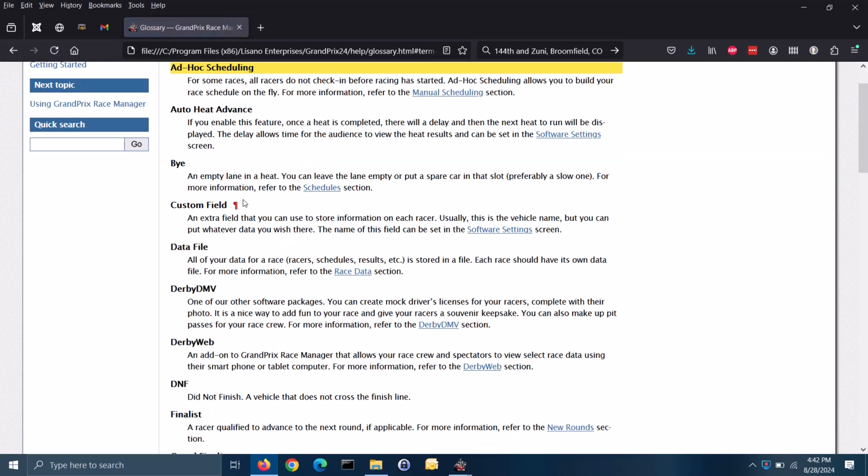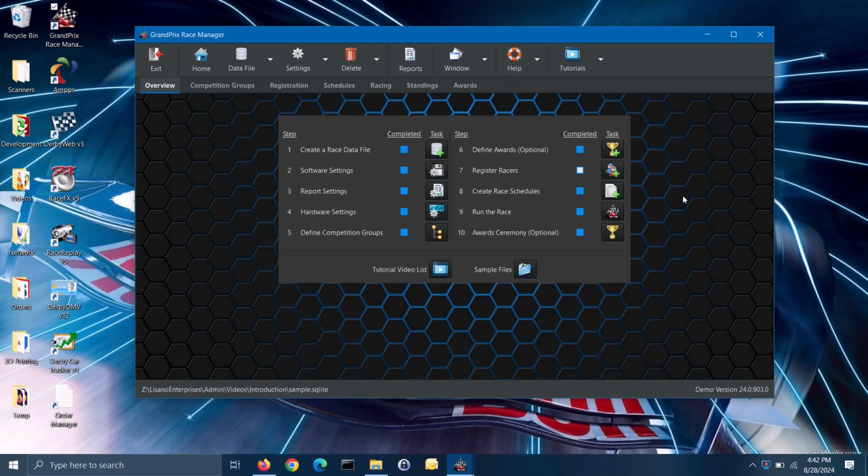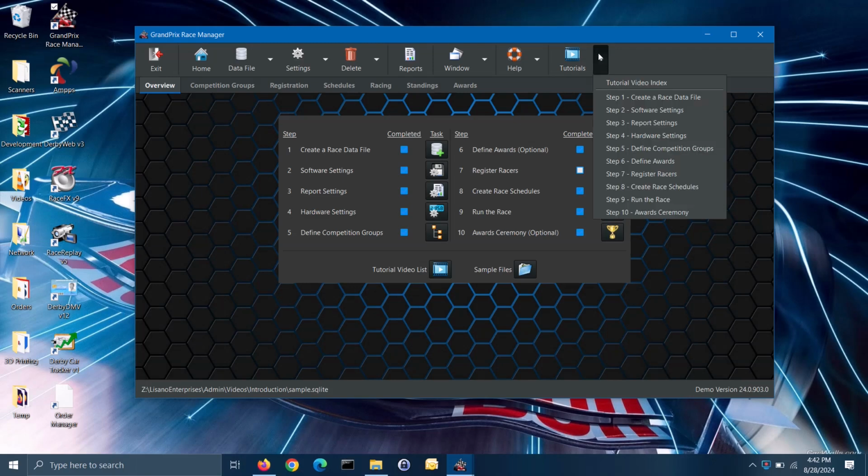If you want to print out parts of the help file, you would use the print feature of your browser. Please note the help file is quite large and is occasionally updated, so we do not recommend printing it. Let's return back to the main screen. The Tutorials button gives you access to the software's video tutorials that are posted online.